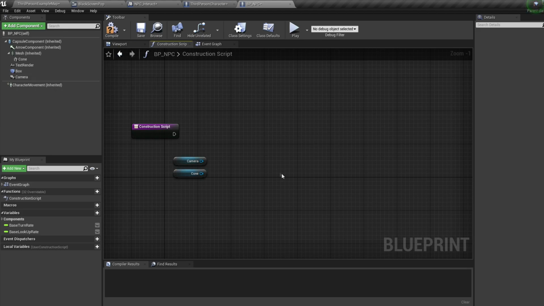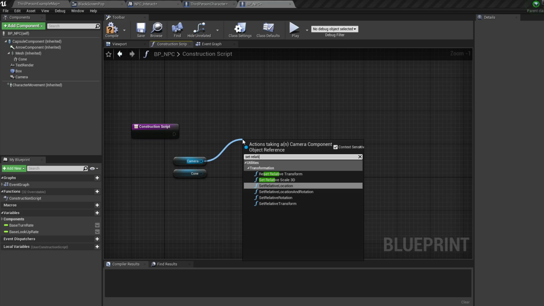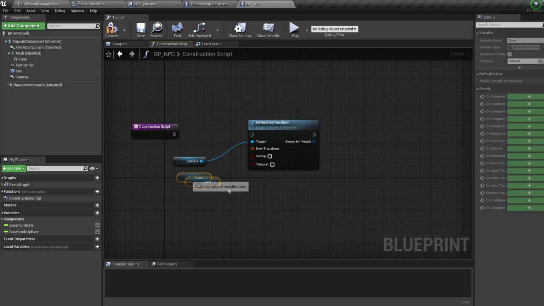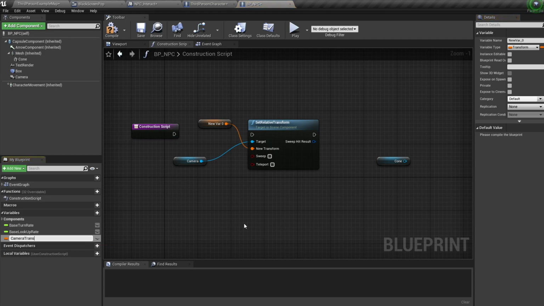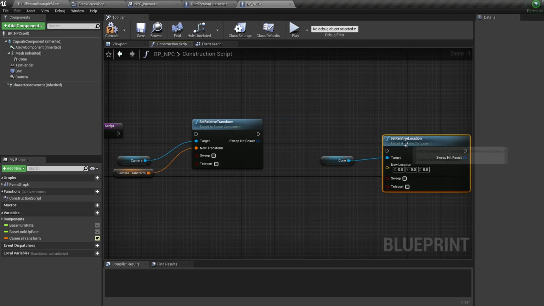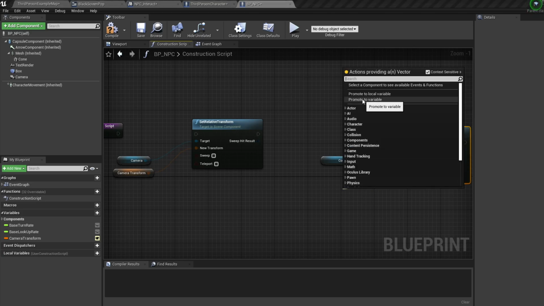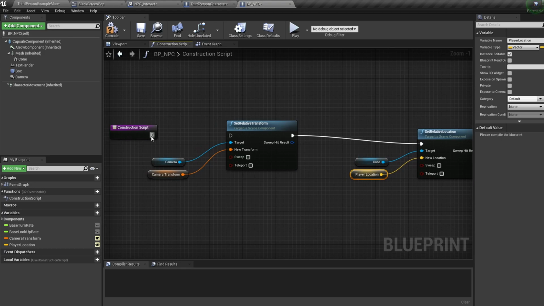Pull off the camera and set relative transform. Then pull off the transform, promote to variable, and call it camera transform. Make sure you check instance editable. Now, pull off the cone and set relative location. Pull off the location and promote to variable. Call it player location and check instance editable. Then connect these nodes coming off the construction script.